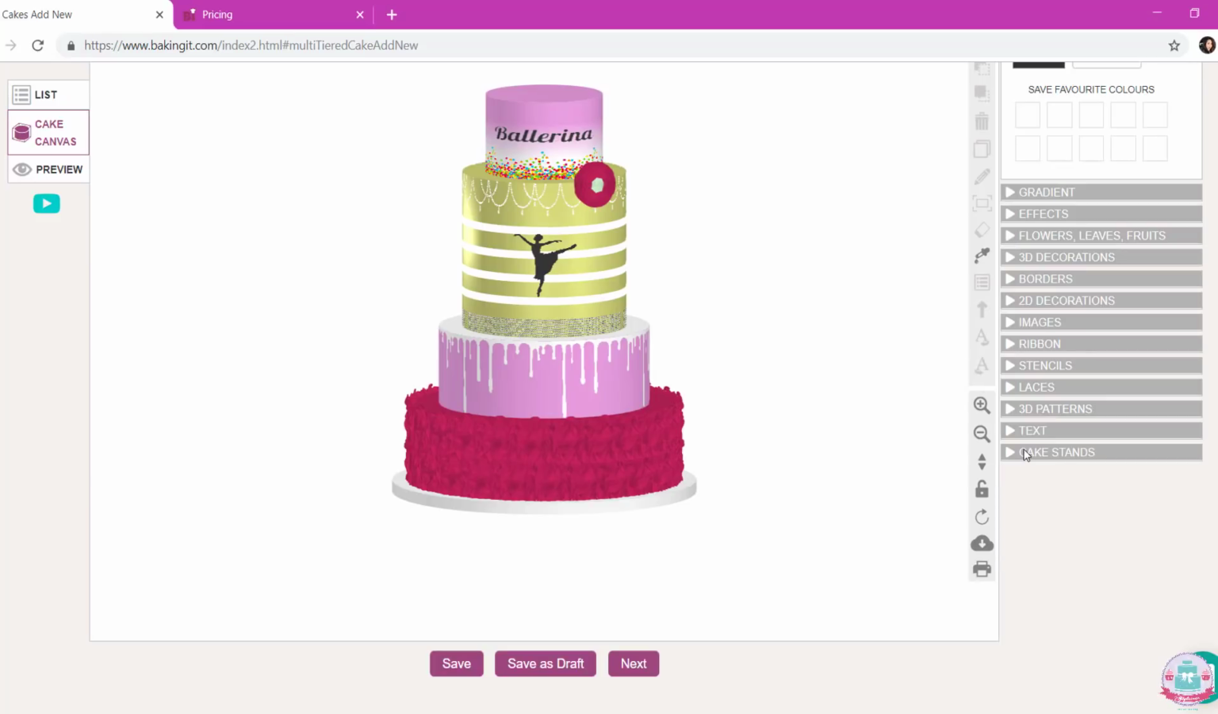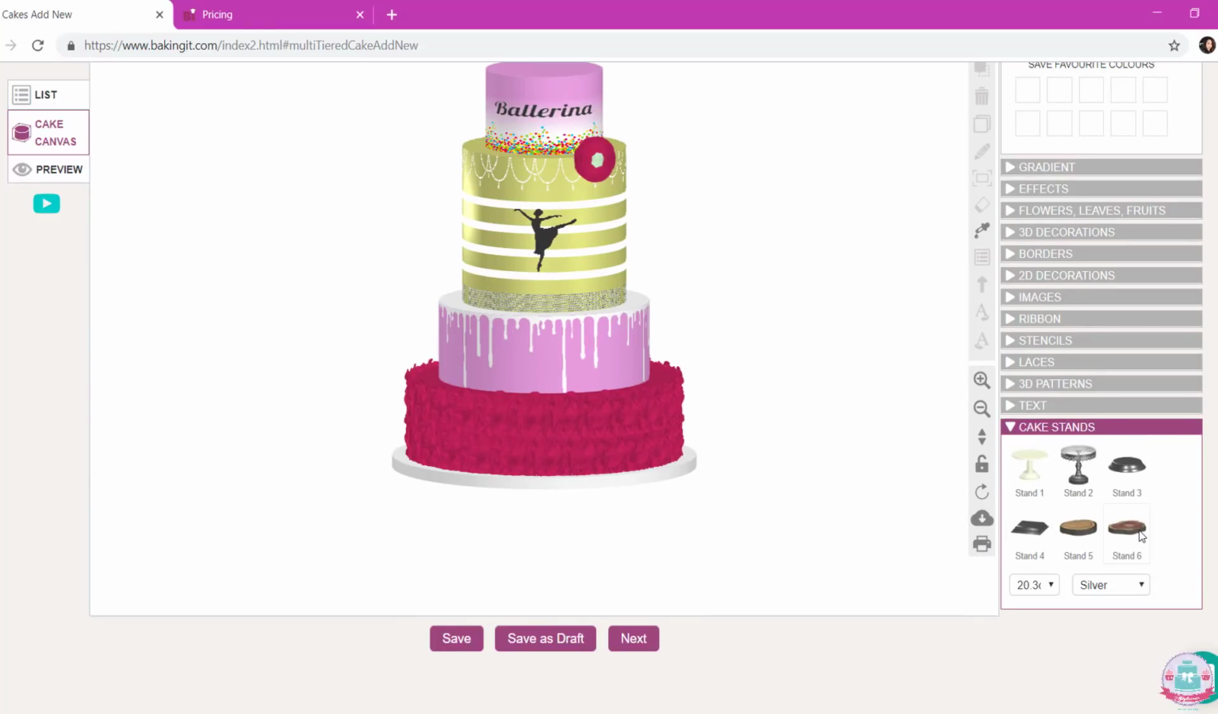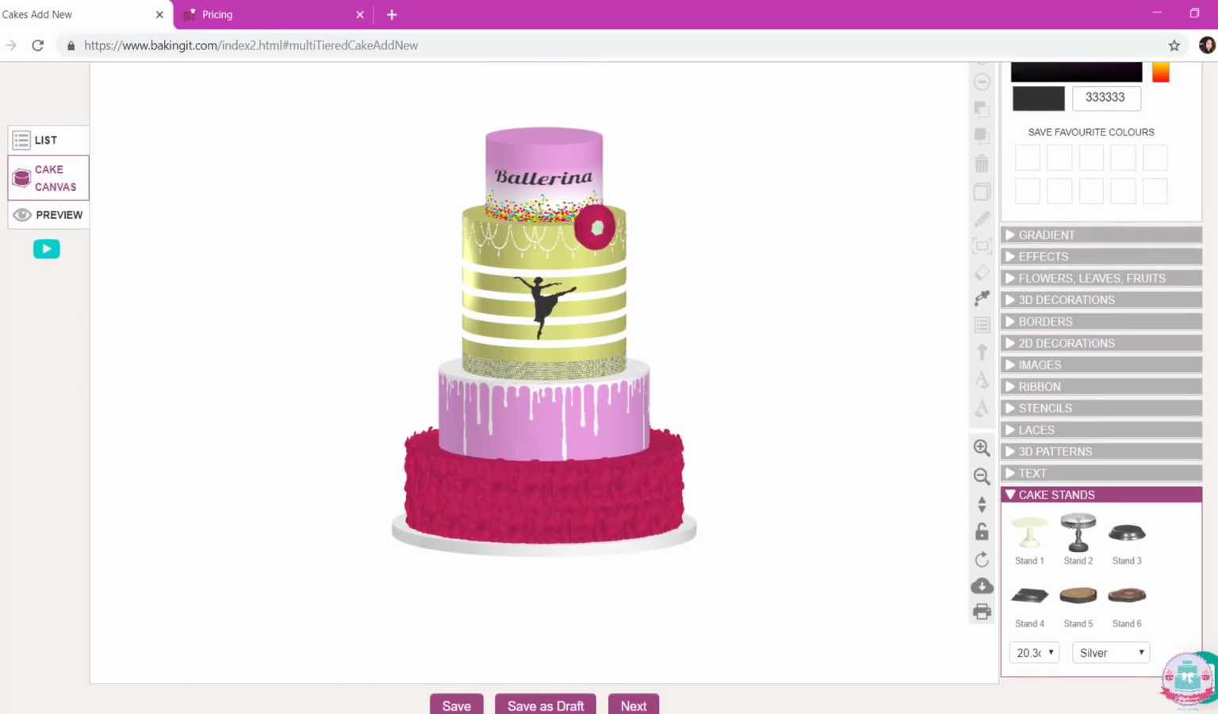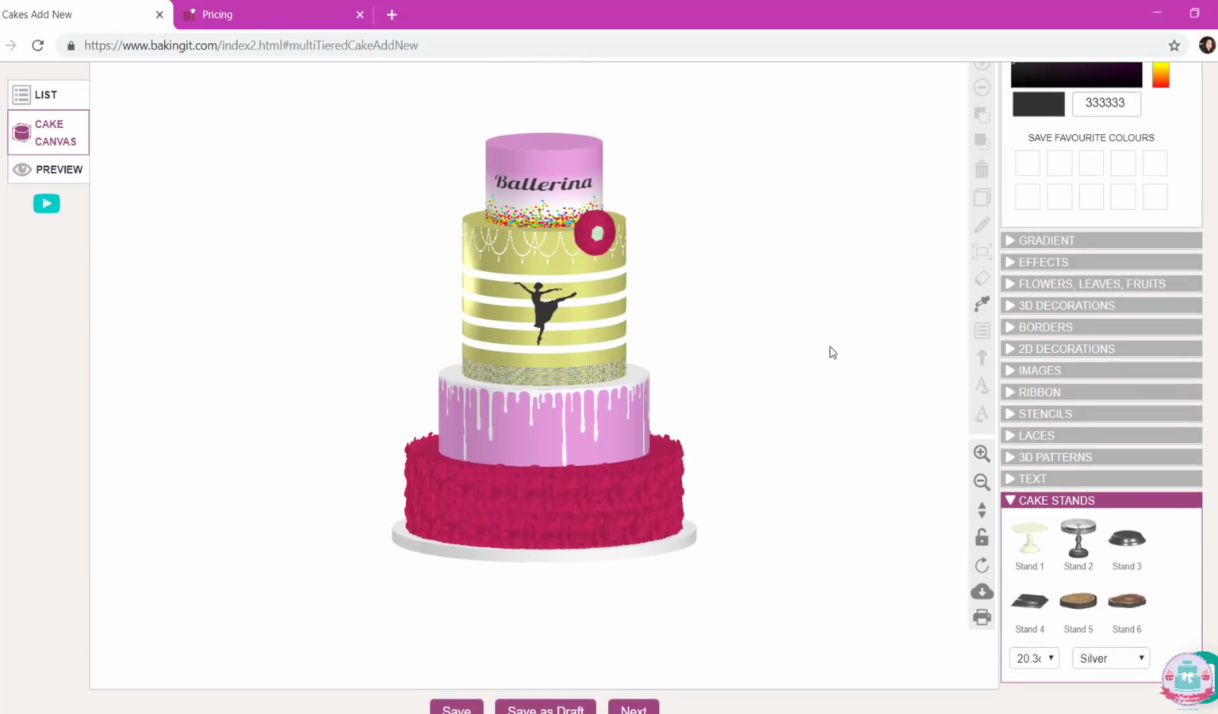And the last option you have in the sketching program are the cake stands. You have 6 different options. It's not a lot, but you can just add pictures of a cake stand that you have and discuss it with your client. These are just options to complete the sketch that you have.